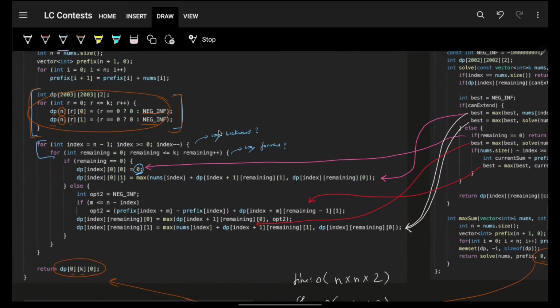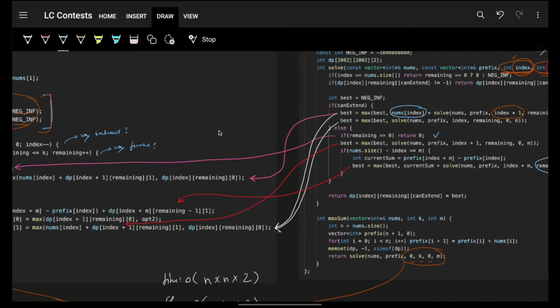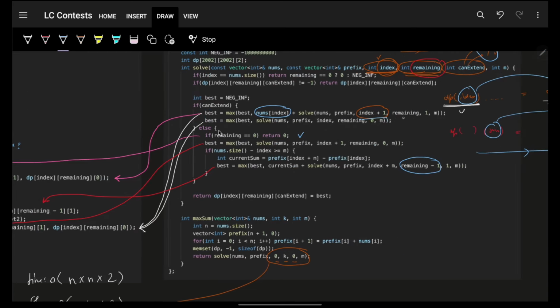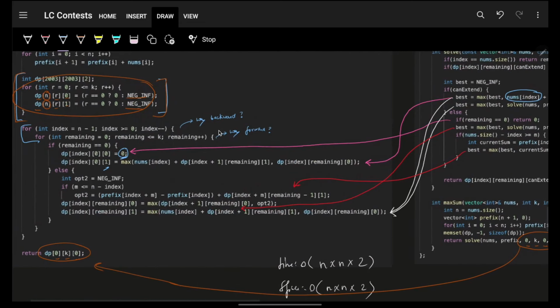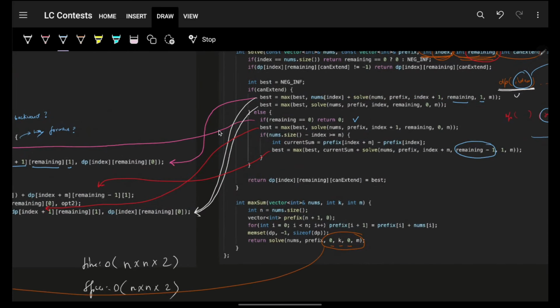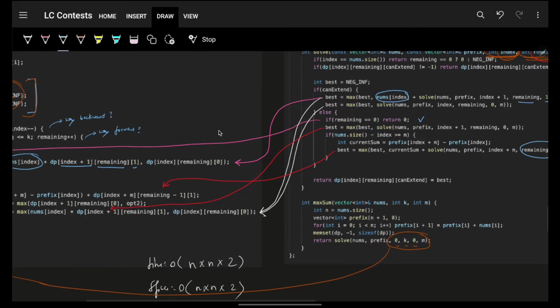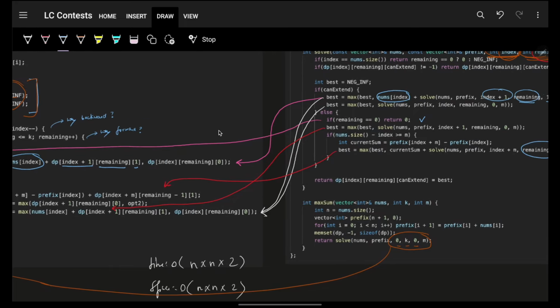But if I extend it, then I have to take into consideration these two cases. What are these two cases? The first case says add the value at index, go and try for the higher index, remaining and 1. So I did the same thing: add the value, index plus 1, remaining, 1. This is exactly what I did here: nums of index, index plus 1, remaining, 1.